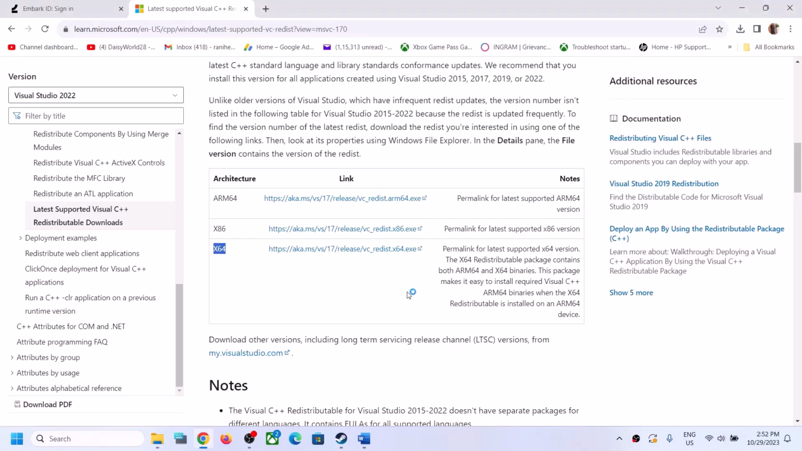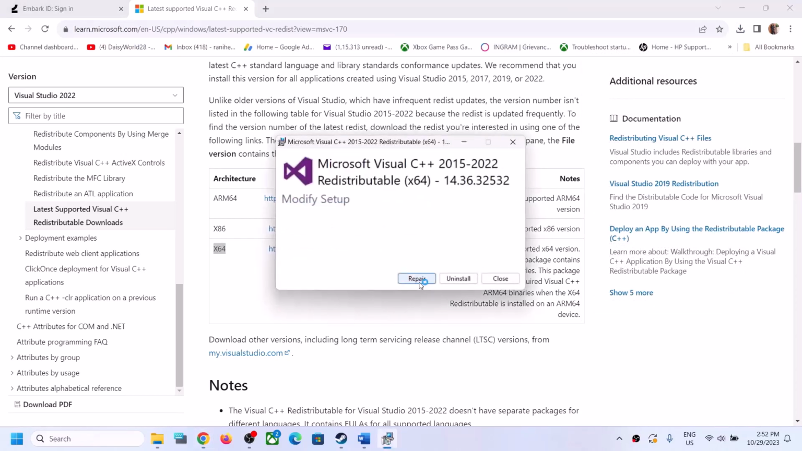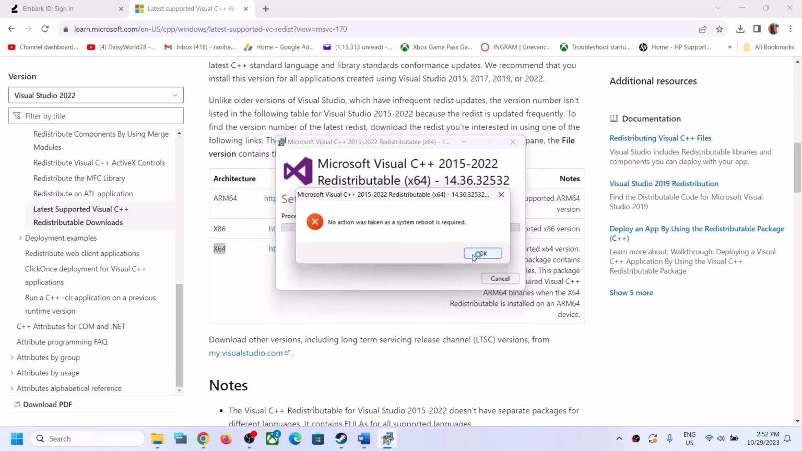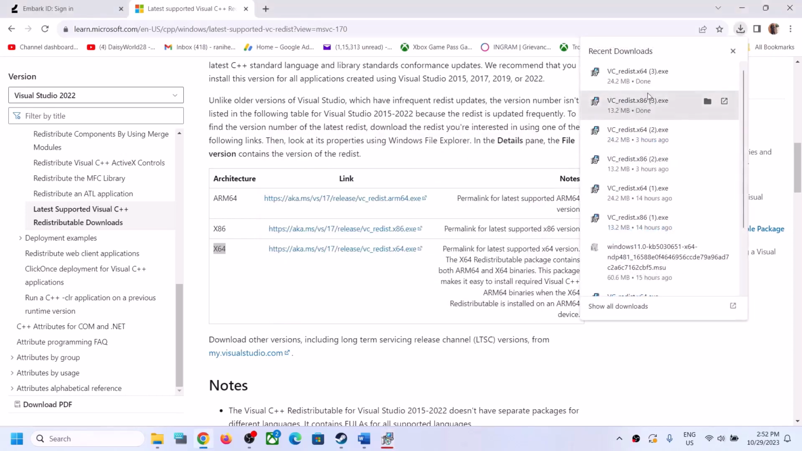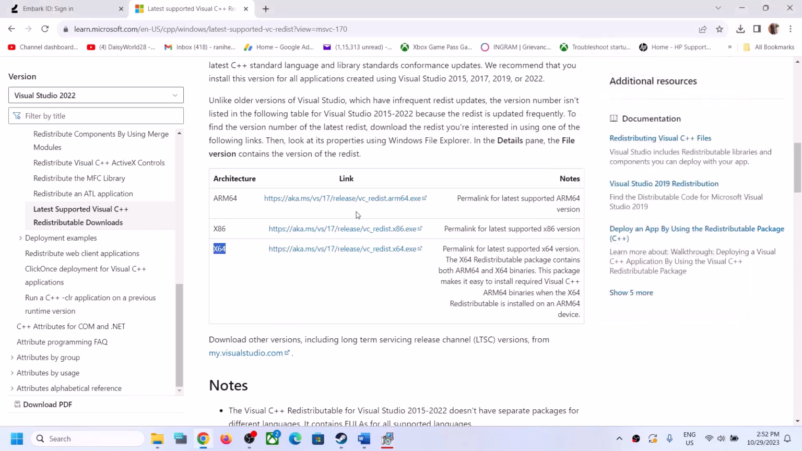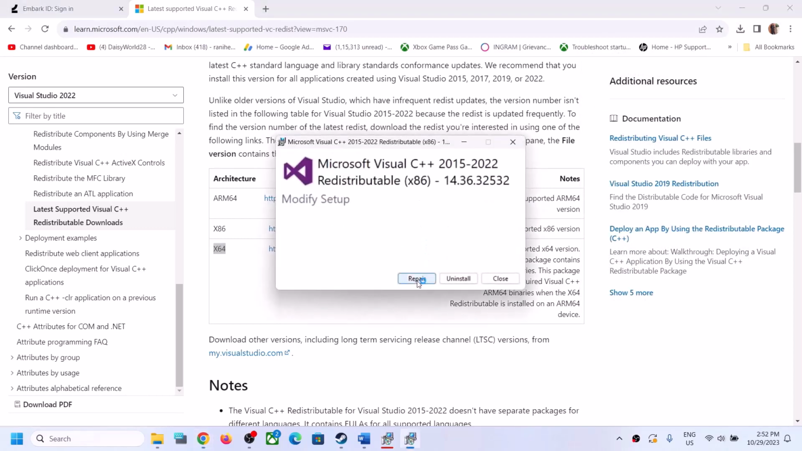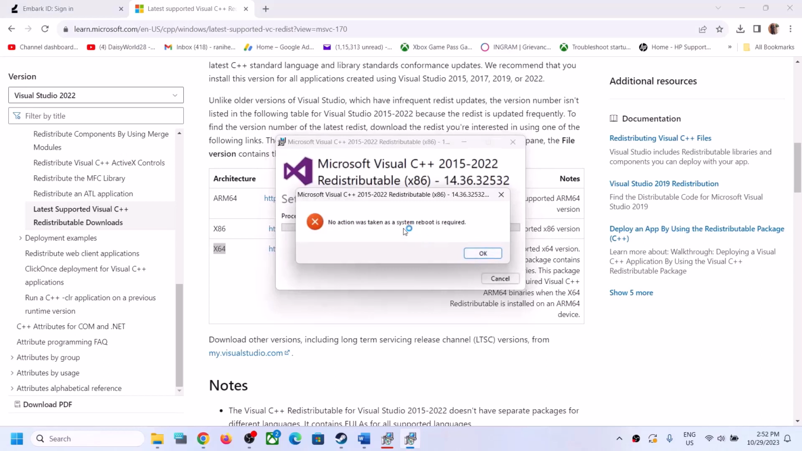Now if you see the repair option, click on repair. If you see the install option, click on install. In my case, this is already installed. It's telling me to restart the computer. Run the second file as well. Now, if you see the repair option, click on repair. If you see the install option, click on install. It's telling me to restart my computer. Please ignore this. In your case, this will install. In my case, this is already installed.